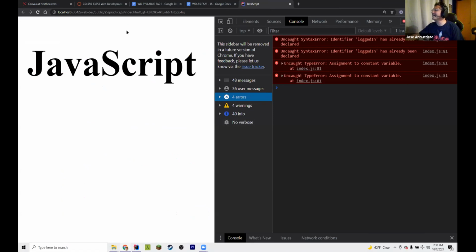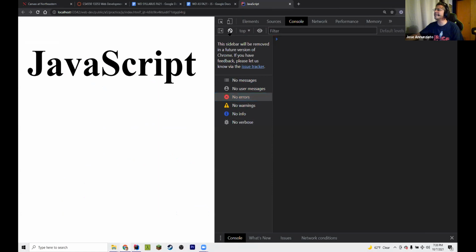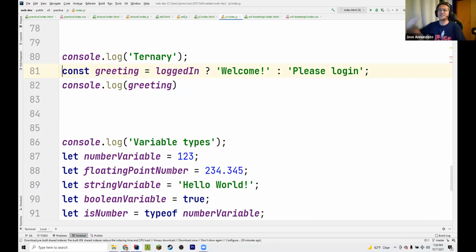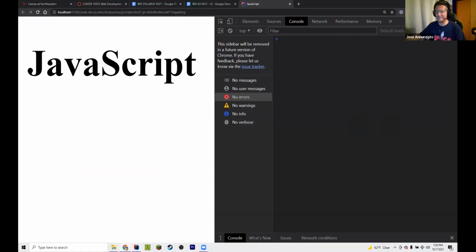And another one. Assignment to constant variable. Line 81. Oh, logged in. Oh, because okay, just declare it up there. I'll just leave it declared. Okay, let's run it again.